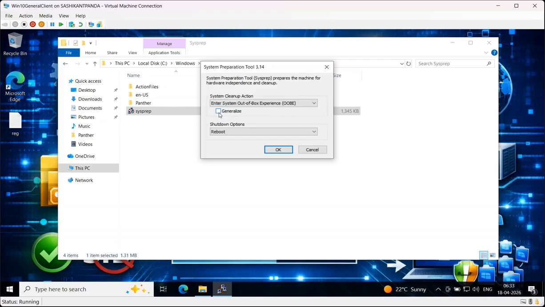Coming to generalize, what will generalize do? Basically, it will clear your system's SIDs, the security identification numbers, so that the system's unique security identification number will get changed. Also, system-specific data like the computer name, desktop settings, and wallpapers will get reset so that the system is uniquely identified with the image. Also, it will remove the drivers, because drivers are machine-specific data, not for everyone.